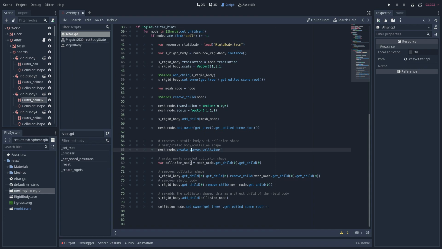Now this is where it gets a little more complicated, but I've added some comments here that'll hopefully clarify some things. This line of code here is going to take our mesh node and create a convex collision shape. And what that basically does is create 2 additional nodes. It'll leave the mesh as is. It'll create a static body and put that as the child of the mesh. And then as a child of the static body, it'll add the collision shape.